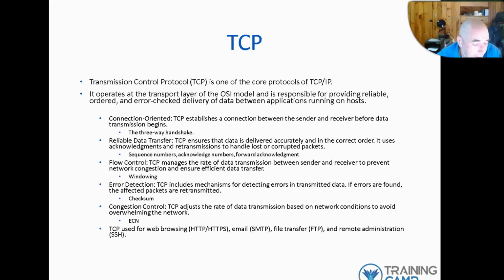When it comes to TCP, it is a connection-oriented protocol. And what makes it a connection-oriented protocol is the fact that it can go through what's known as the three-way handshake. Okay, so that this way, without doubt, it has the attention of the device in which it's trying to communicate with. Reliable data transfer. Okay, this is made possible because we use sequence numbers, acknowledgement numbers in a process that we refer to as a forward acknowledgement.